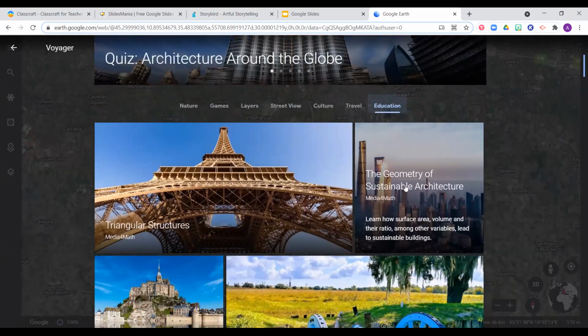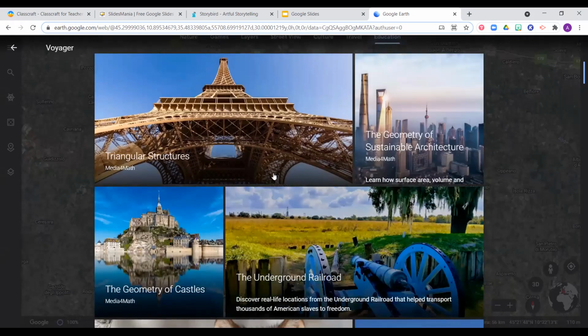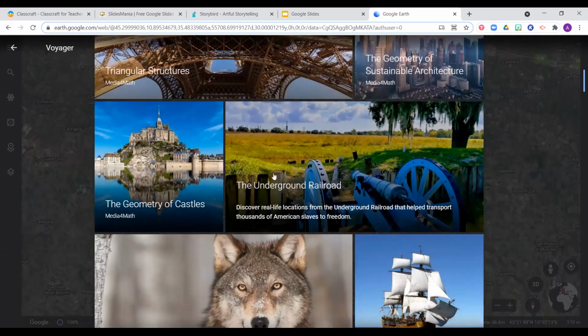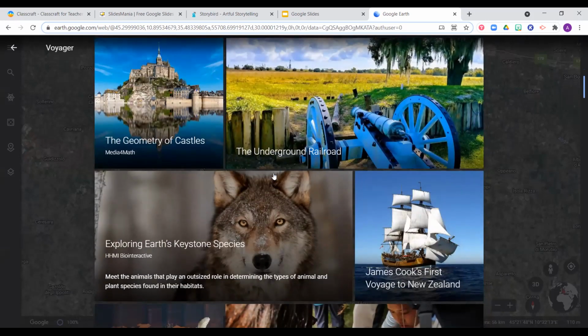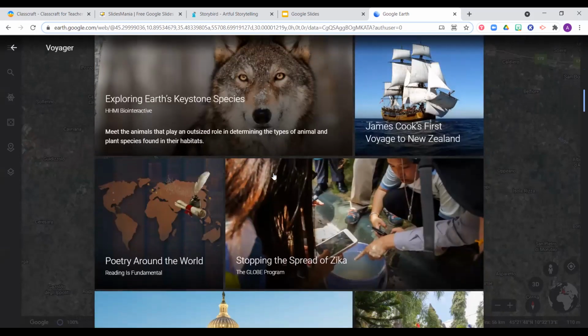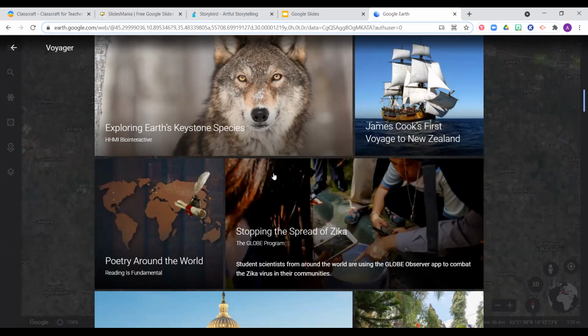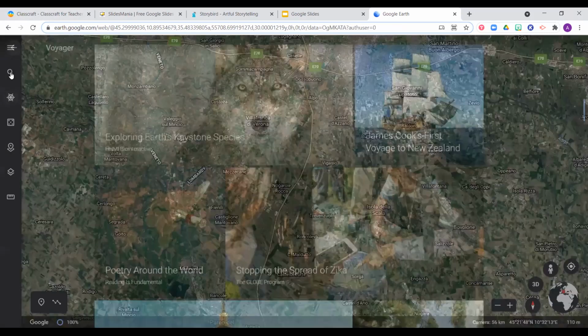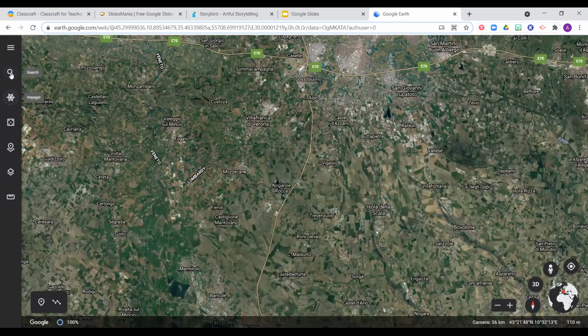So look, geometry of a sustainable architecture. There you go. Triangular structures. It sounds like math class to me. I'm not sure I would enjoy that very much, but maybe if I pulled it in from something from Google Earth, it would be more fun. So there's a lot of different tools, once again, that are already created and you can search for simply by clicking the search button here. And you can find a lot of items that you already want, okay? This is the I'm feeling lucky.